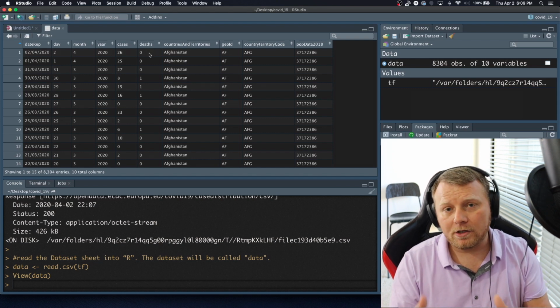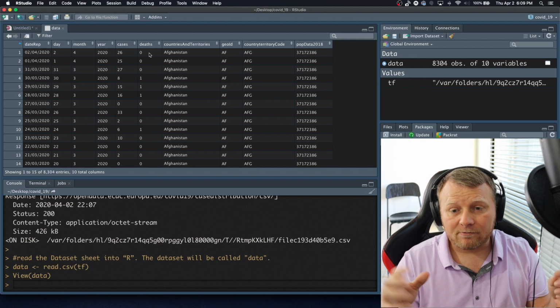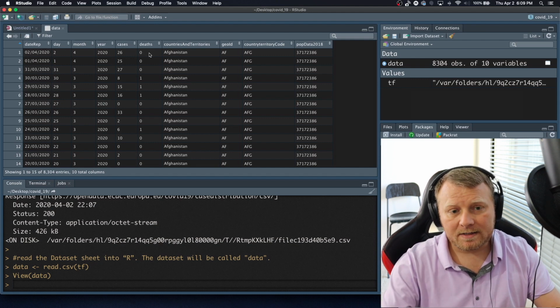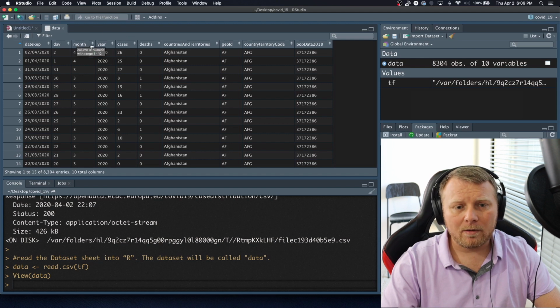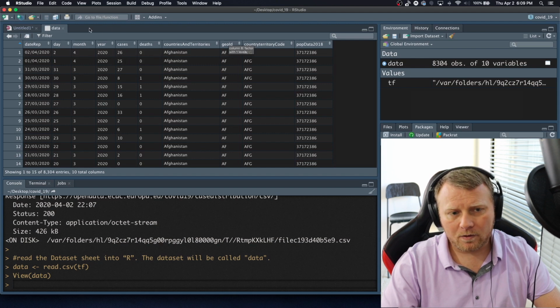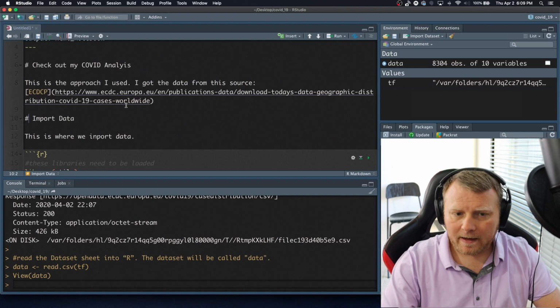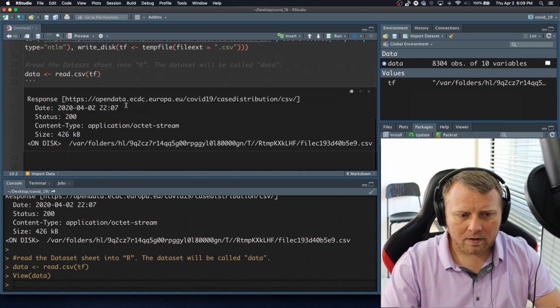It is now on you to figure out and go back and research what all these mean. This is a very simple tutorial. Let's X this out. And remember though, these are all lowercase and it's cases, deaths, countries, and territories. I'm going to close this out and let's continue down the road now.